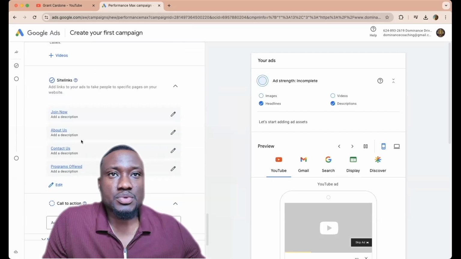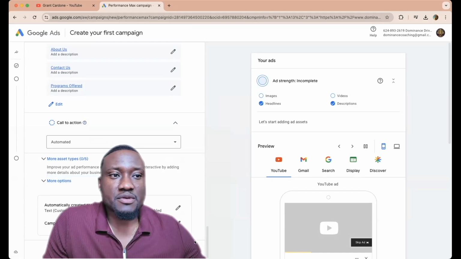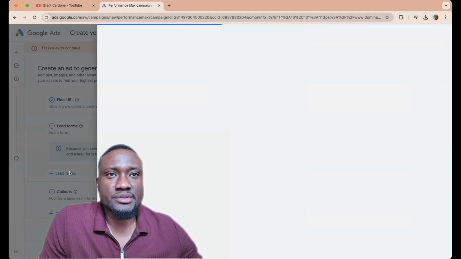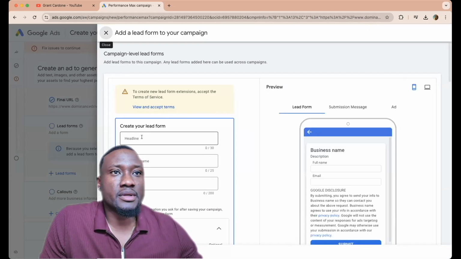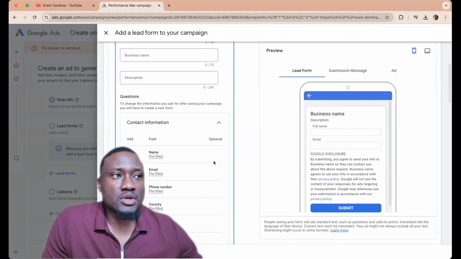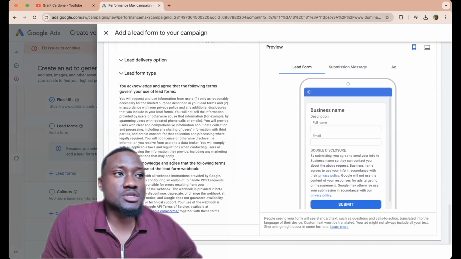All the links you could put here, where you want the join now tab to take people to, about us, contact us, programs offered, all of the things, you just have to fill them out. And then for lead forms, you'll have to create the form here. This is how it'll look, but you have to create what you want it to be. And then you can populate all of these fields as you want them to show. Basically, this is all you just have to do.